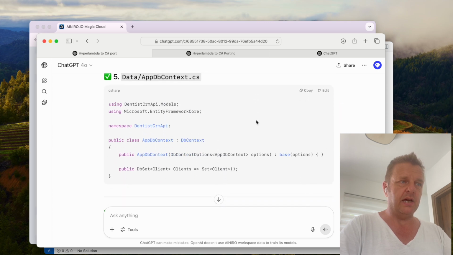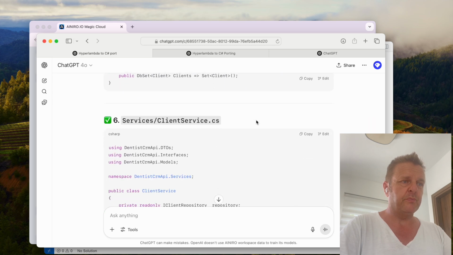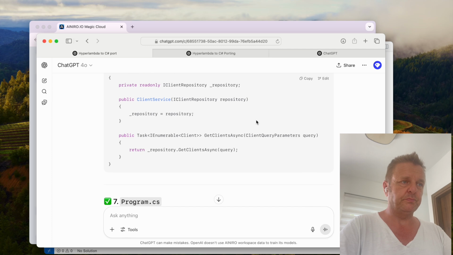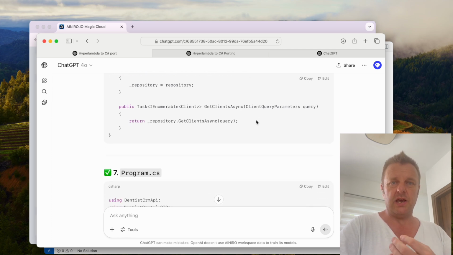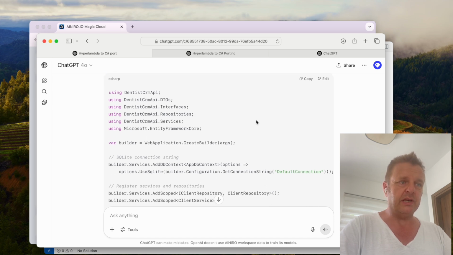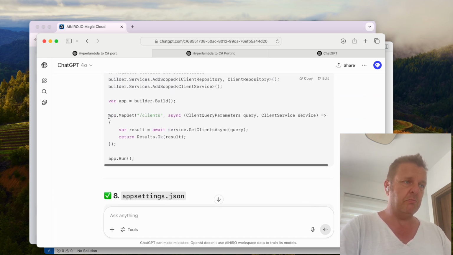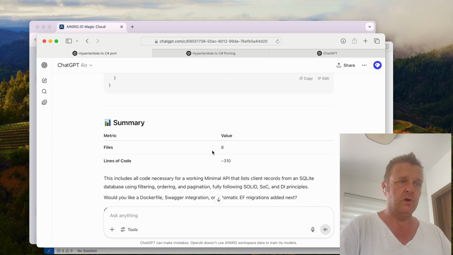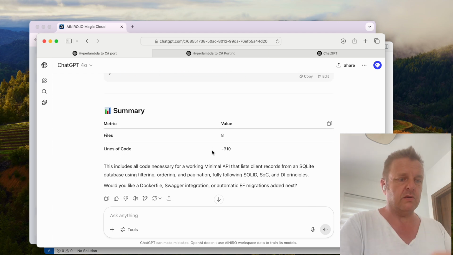And then it creates an AppDbContext.cs, it's using Entity Framework. And then it's creating the ClientService.cs file, which is responsible for actually retrieving items from the controller endpoint. And here we have the program using minimal API. As you can see here now, it gets the service injected here, and it just returns the result of that service. 8 files, 310 lines of code.